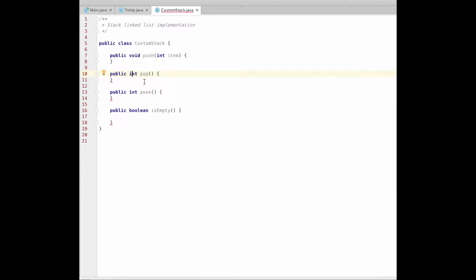It will return an integer. For example, I have a stack of integers. And peek is going to just return the element but not remove it from the stack. And isEmpty is going to return just true or false if the stack is empty or not.